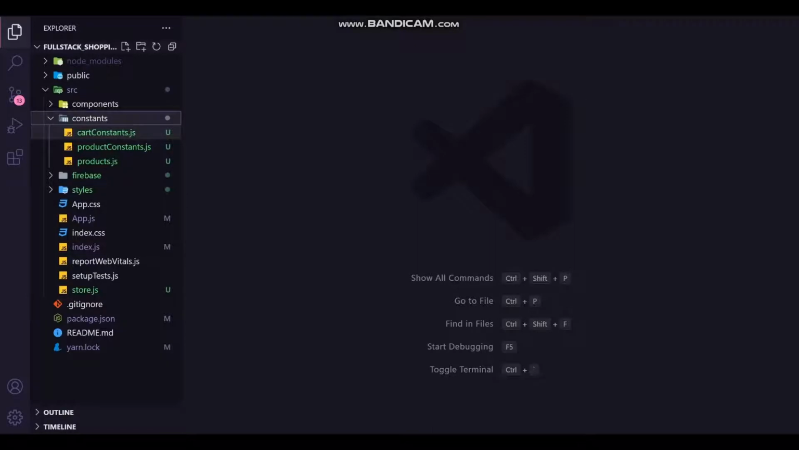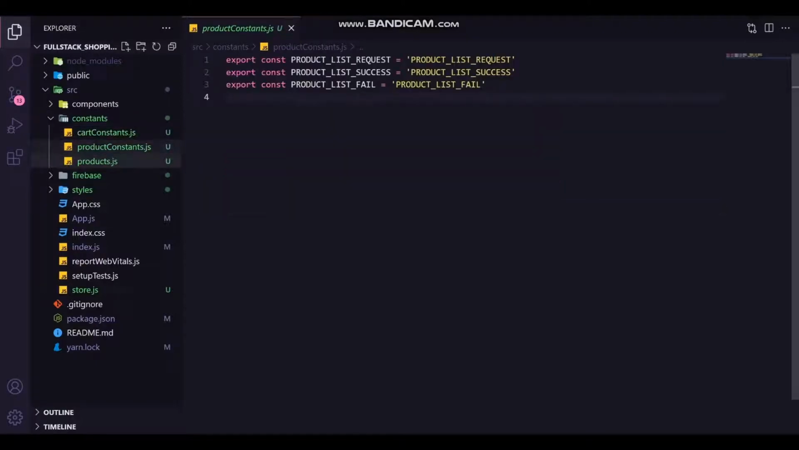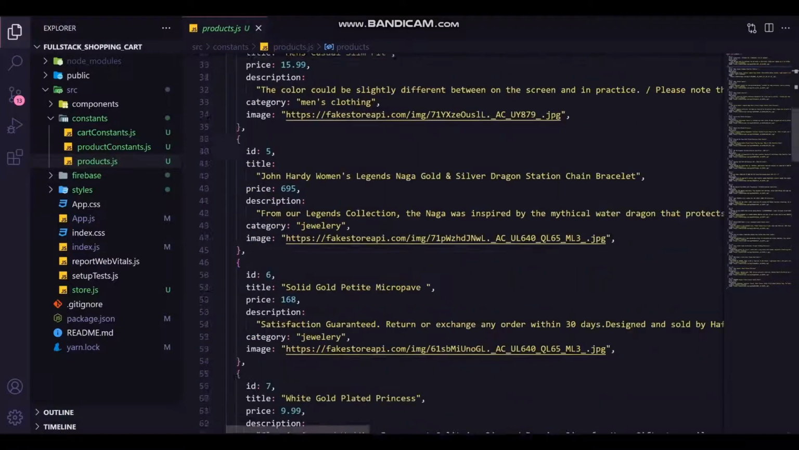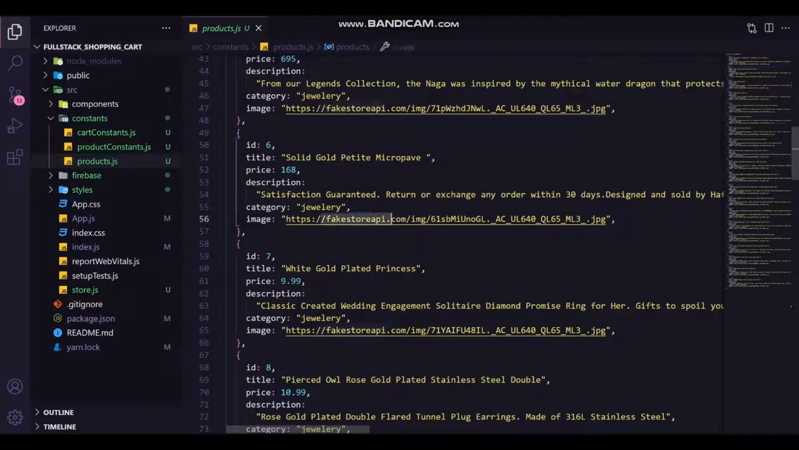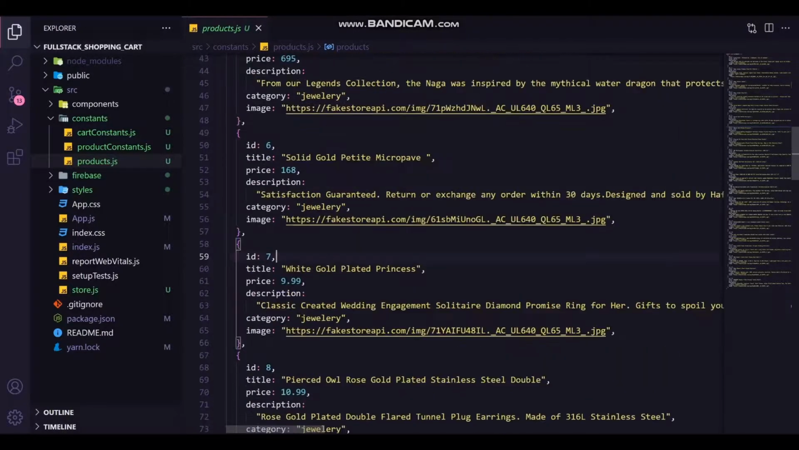The first one is cartconstants.js. This has got all the cart constants that we're going to be using with Redux. Every time we fire off an action with Redux, these constants are going to let Redux know exactly what we want to do, and it helps with our developer experience so that we can know exactly what's going on every time we fire off an action. And we're going to have the same thing for product constants, and then we're going to have a list of dummy data products. This comes from a website called the Fake Store API, which you can check out if you want some cool dummy data. And this is what we're going to be using for our products.